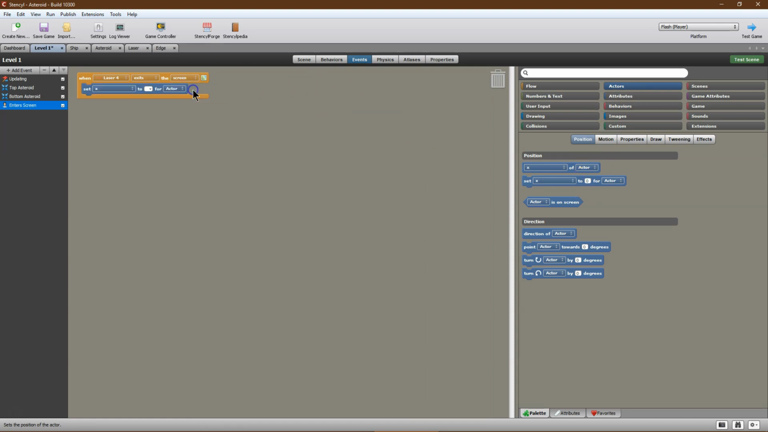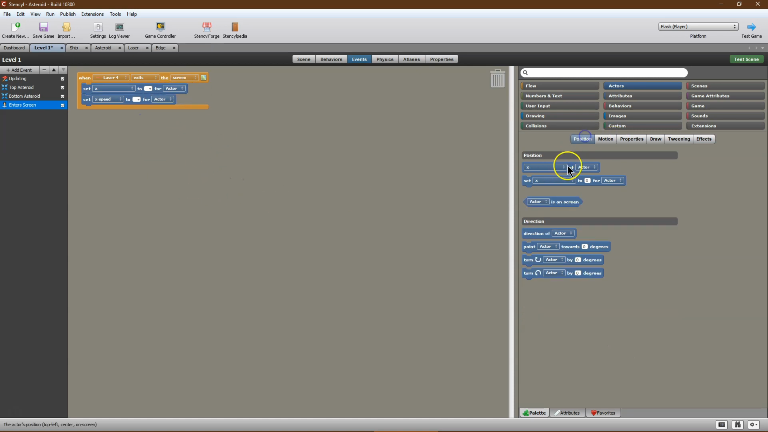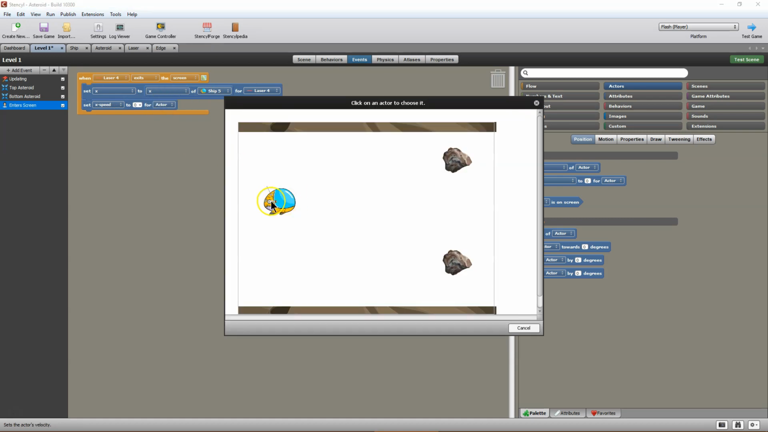So I'm going to do a set, and I also need a set speed. What's the X value going to be? It's going to be just like we have been doing, equal to that of the spaceship. Wherever the X value of the spaceship is, that's what I want. So when the laser leaves the screen, we're going to reset it to the X value of the spaceship, and we want to reset its speed to 0 so it's no longer moving.